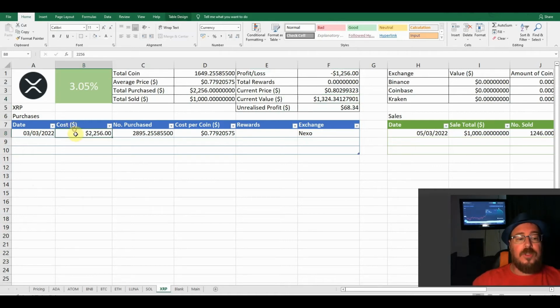We put the cost that we spent directly from the exchange, and we should include fees in this price as well. We put in the number of coins we purchased, and we get that directly from the exchange. And then the cost per coin is the cost divided by the amount we purchased. And this helps produce that average price up here.